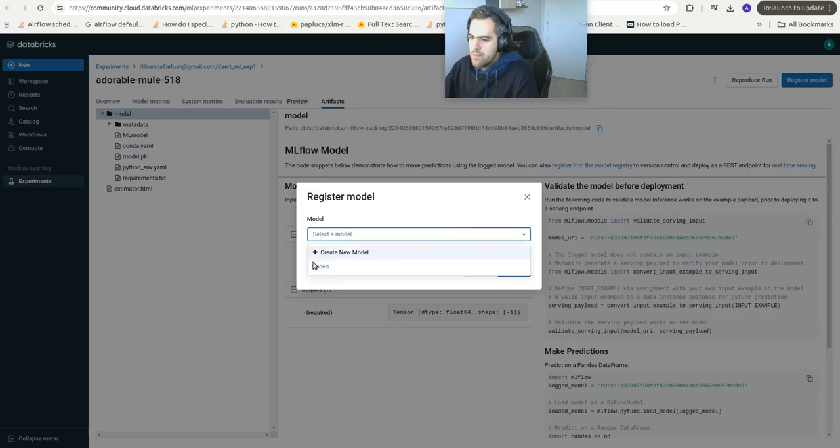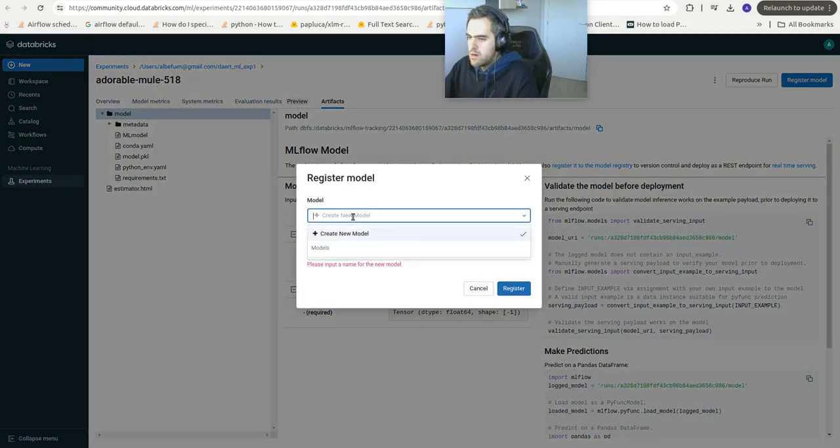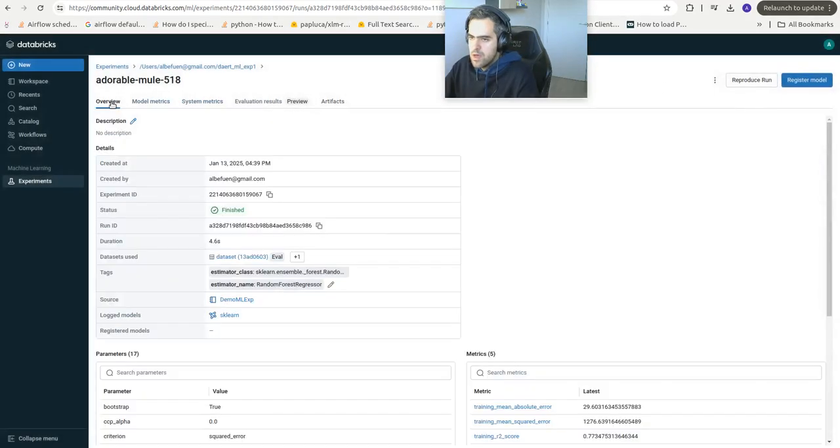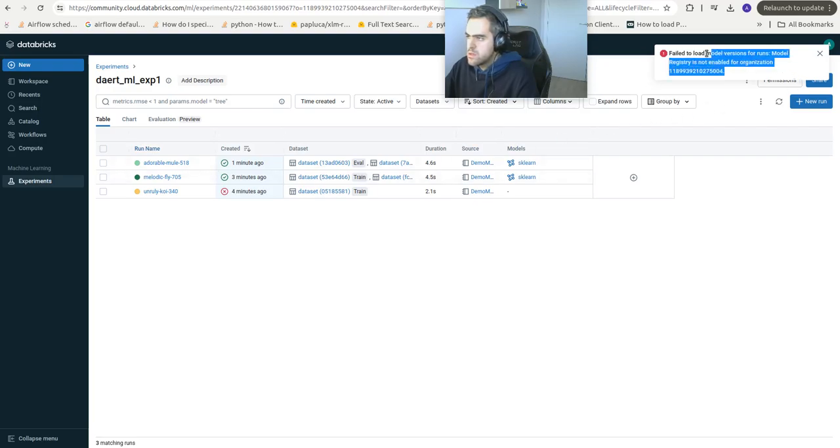Select the model and click on register. I don't think we are allowed to do so because we don't have access to the model registry. It says that it has failed. Otherwise, it could be on the registry model. If you have a production environment, you should be able to see it. And we could run as many runs as we wanted.